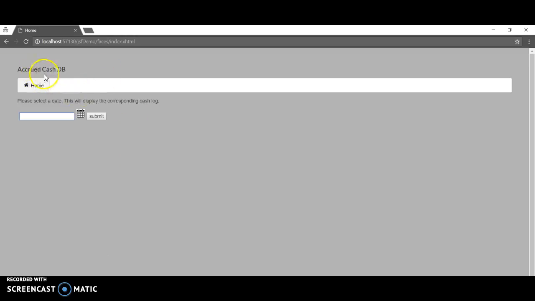It's called Accrued Cash DB, short for database, and I decided to create it because I work as a teller. At our organization, we use a program that was created in 1992, and I wanted to make use of something a little bit more efficient during my time there.